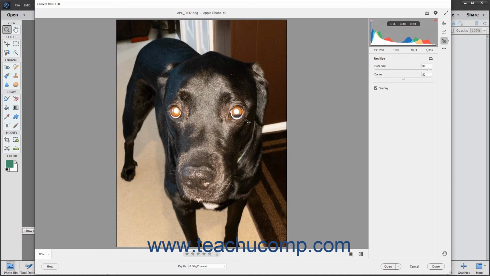If the program cannot find any red eyes in the selected area, a message box appears and prompts you to redraw the area to include the eye and some of the face so it can make the corrections. To reset the correction if desired, click the Reset Red Eye Corrections button in the upper right corner of the panel.